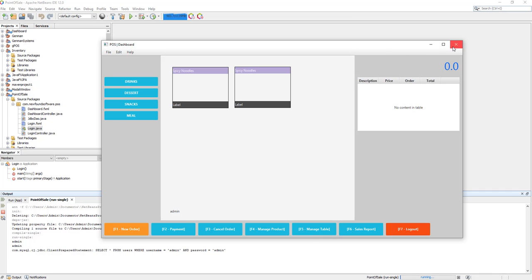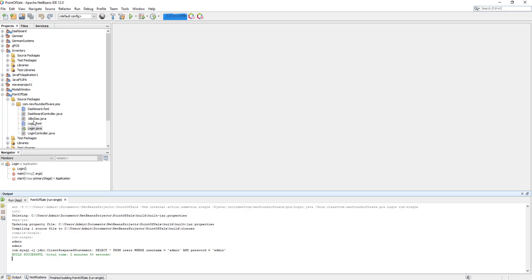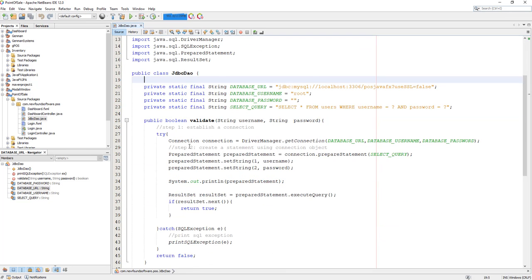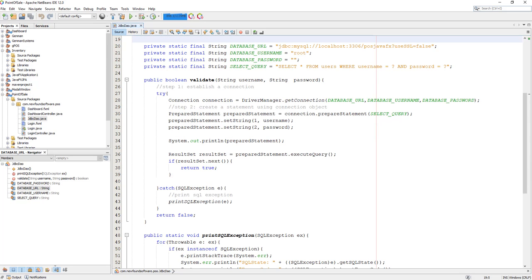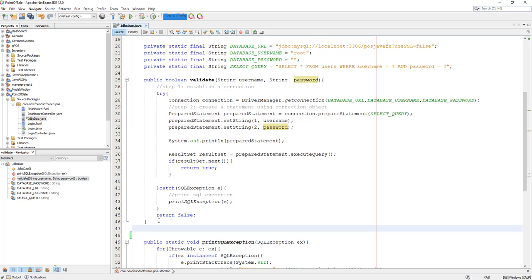So what we could do first is, in here we have created the JDBC database object, and first off, we added this particular method, validate. The purpose of this validate method is just to validate the username and password specified by the user. So the next step now is to add another method. The purpose of this particular method is just to get the connection coming from this JDBC database object.